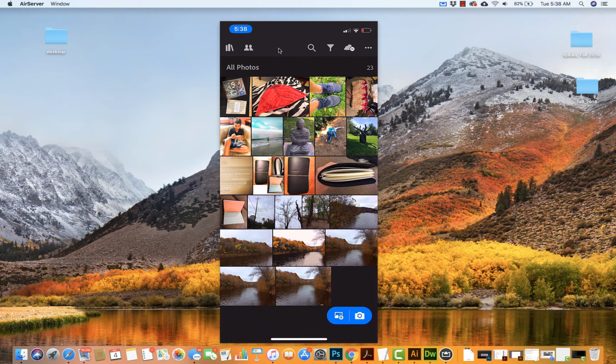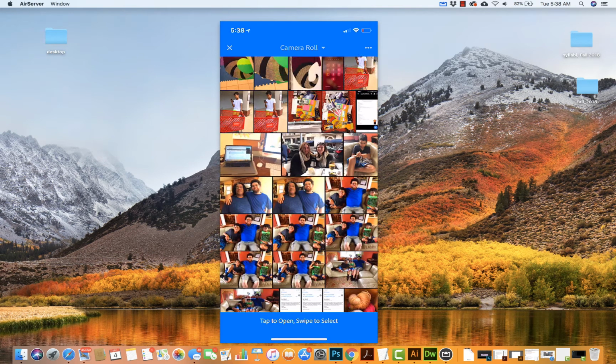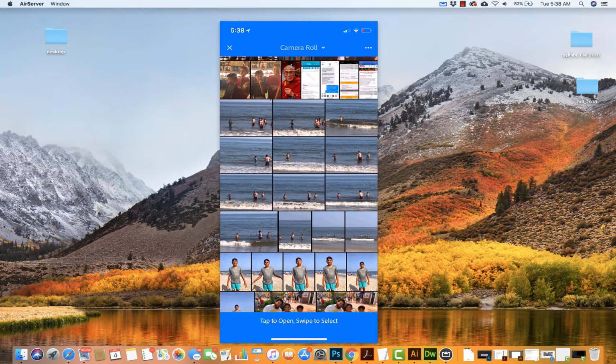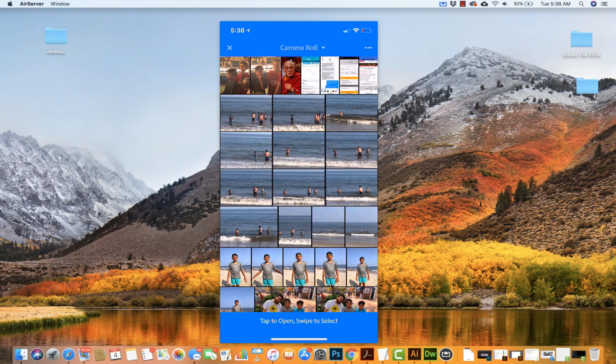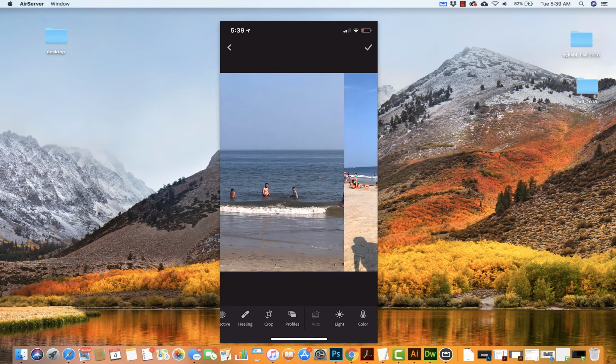Okay, so I am in Adobe Lightroom and I can see that I'm looking at my photos. Now, to access all of the different photos, again, I'm going to click this little picture right in here, and I am going to choose a picture, any picture. Again, we have all of these different photos. I'm going to choose this picture of the ocean. Click. Actually, I'm going to choose a different one.